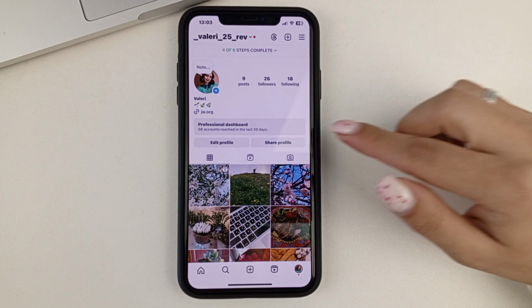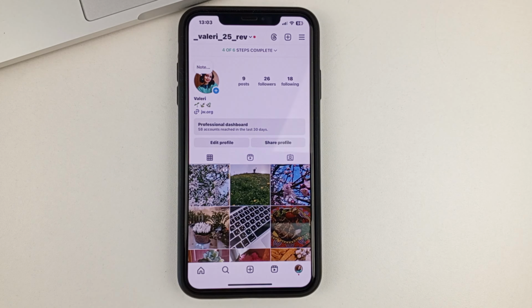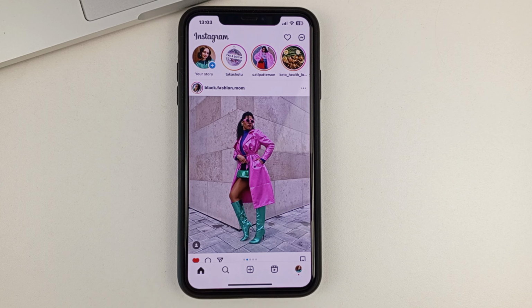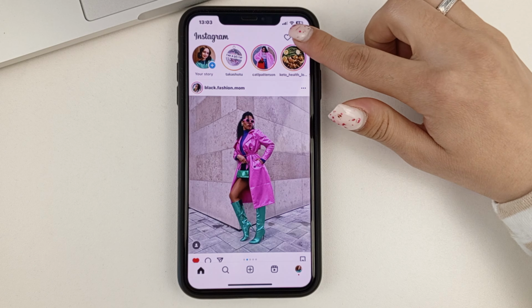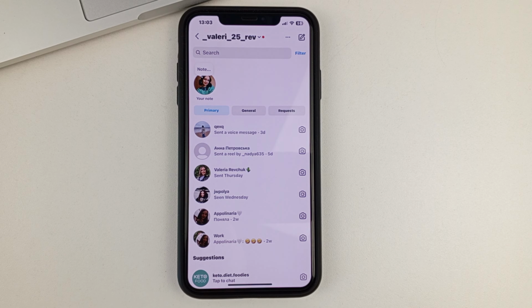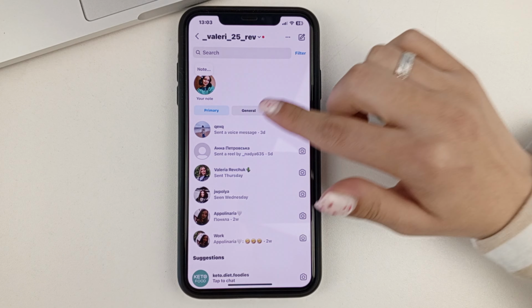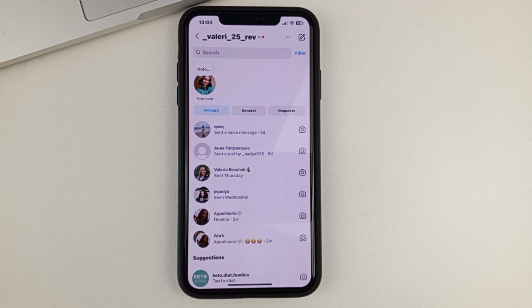Once you've switched to a Professional Account, you'll be able to check it when you see a window like this on your page. That means that you're now on the Professional Account. And then you go back to the main Instagram page, go to your correspondences. And this is where, with the Professional Account, you'll have, first of all, a couple of sections. These are basic correspondences and general correspondences.